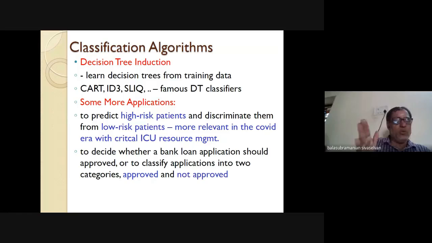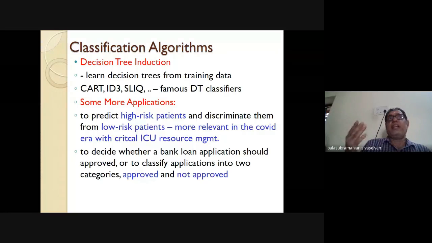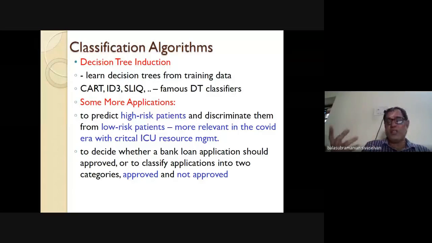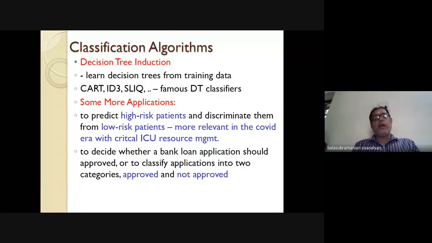You will find several variants. The literature has been there for more than 40 years or so. At least we'll stick to the basic decision tree version, the ID3 algorithm.